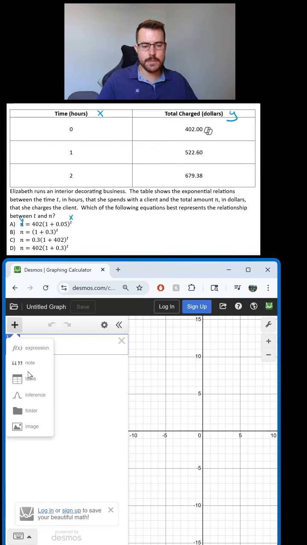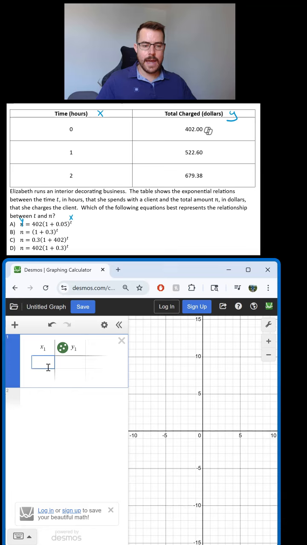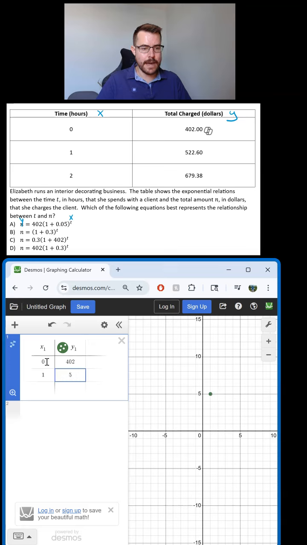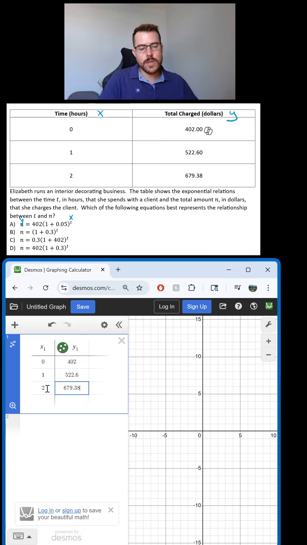So we click the little plus symbol, table, and we just are going to type these points in. So we had 0, 402, we had 1, 522.6, and then we had 2, 679.38. And so when you type those points in, this little regression button appears here, and we can click on that.